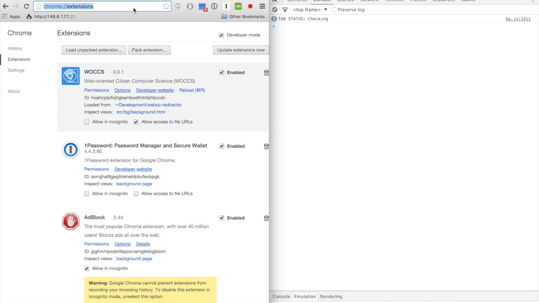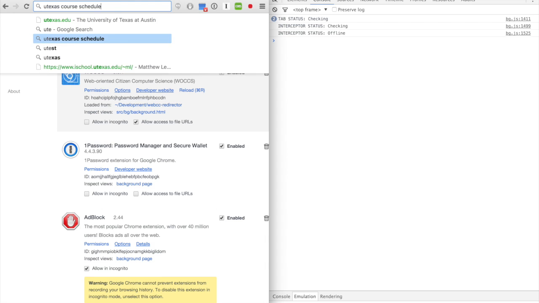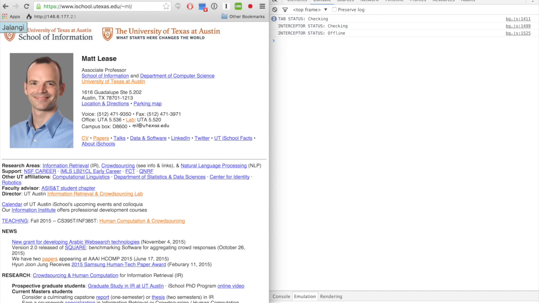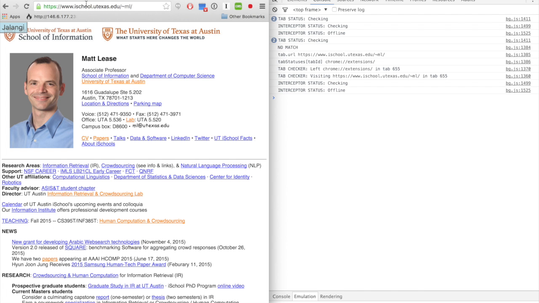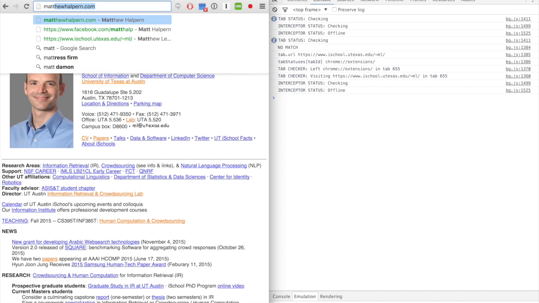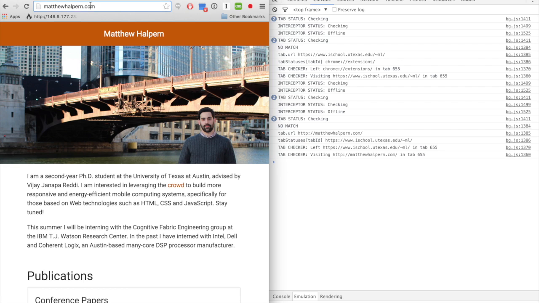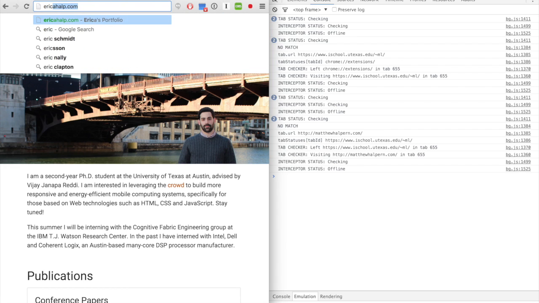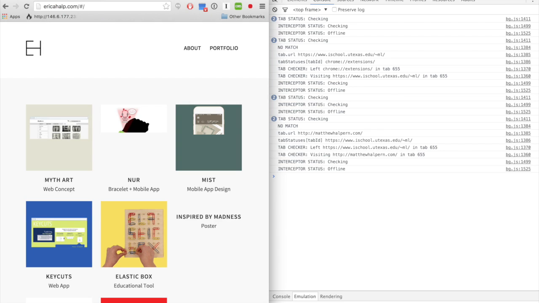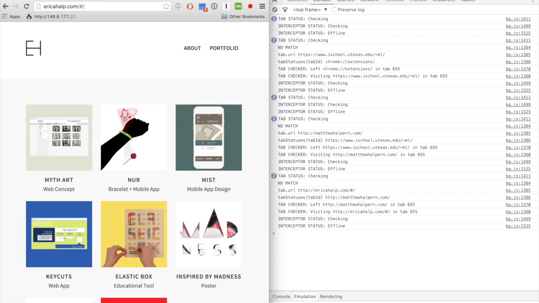An important aspect of the WOCCS browser plugin is keeping track of browser state. Specifically, the WOCCS browser plugin's job is to be able to track when a user switches between web pages within a tab or other tabs are open within the browser. In this example, we can see that the WOCCS browser plugin is able to detect as the user moves from page to page to page.